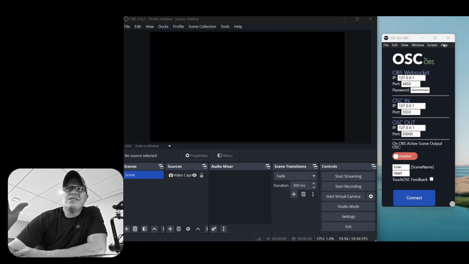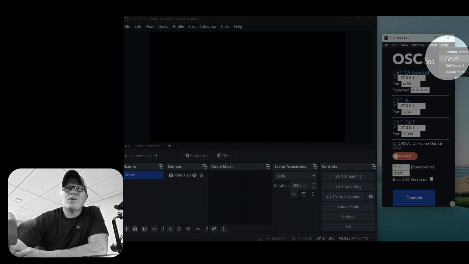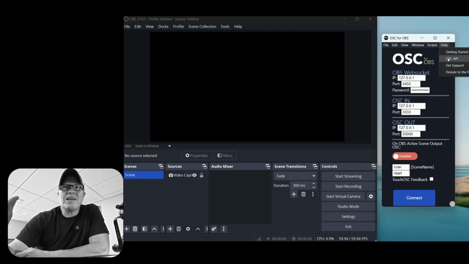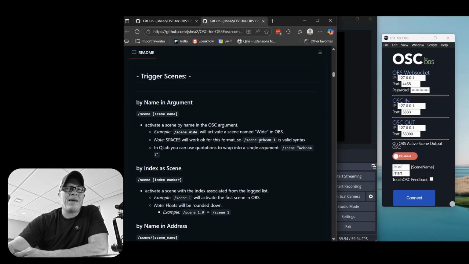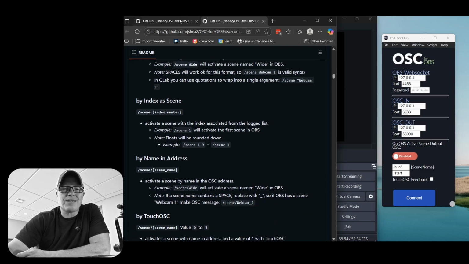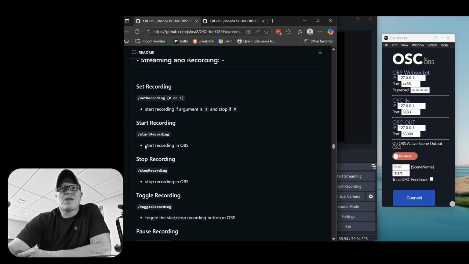Okay, so now this is OBS, Open Broadcaster Software. And I'm showing the OSC plugin for OBS. I just clicked on help, and these are all the different commands that you can use to trigger all kinds of stuff within OBS. Start recording, stop recording, start streaming, stop streaming.